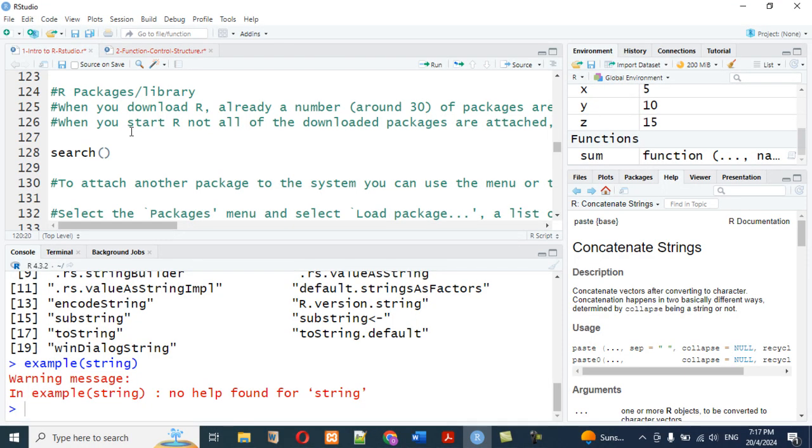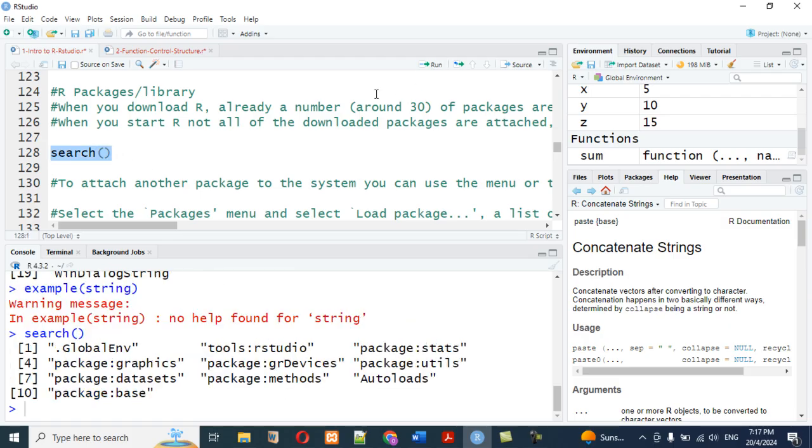Now R contains packages, or what I call libraries. When you download R, around 30 packages are already installed at minimum. Those I just showed you in the packages pane. There are many packages already installed on your system, so you can search for them by typing search. Either you go to the packages pane and see them, or just type search here. Whatever you want to search for, you can put inside here.